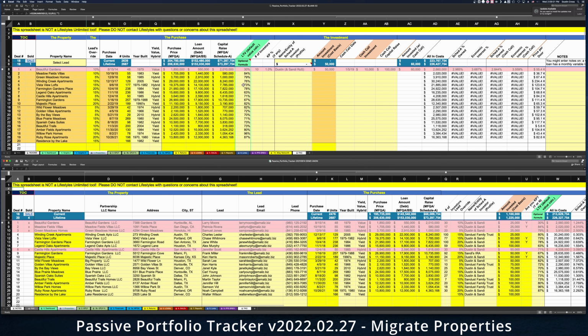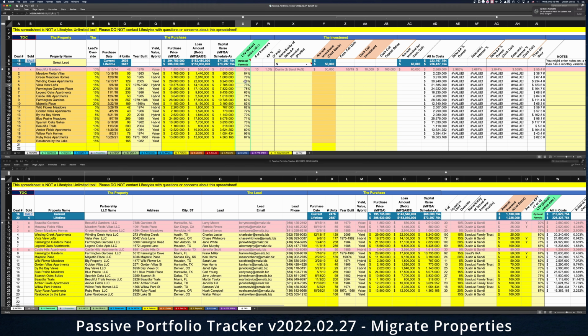We will quickly glance through here and notice on our old version we used 80% for our fourth property, and on the new version we have 76% for this property. So I will click in this cell, manually type in 80 to match what we had in our previous one.